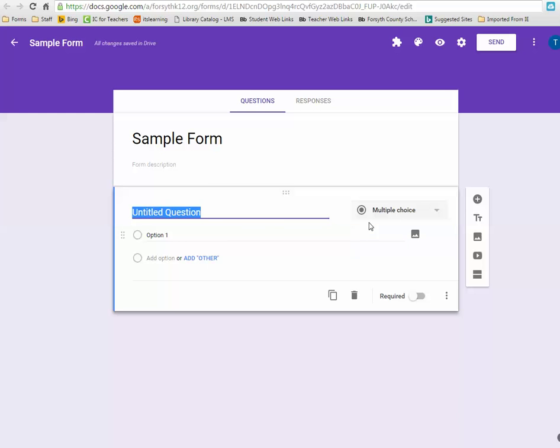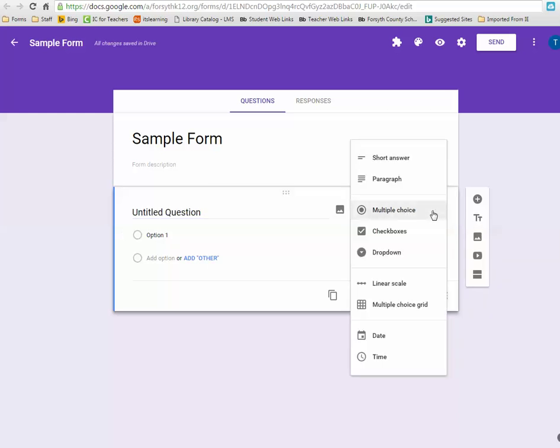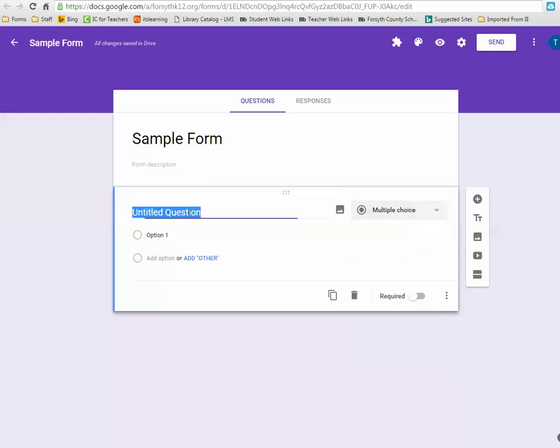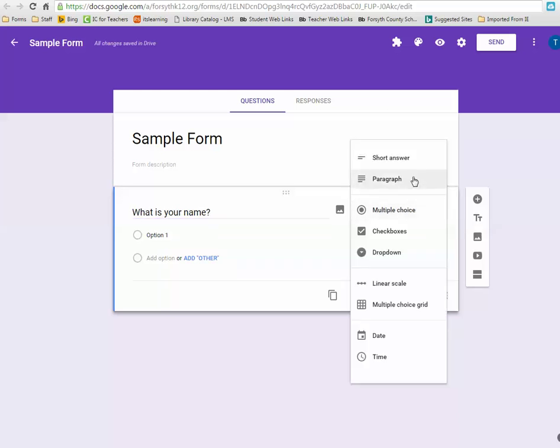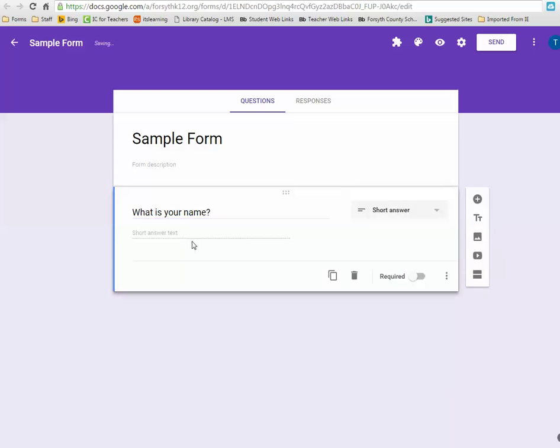It's very user-friendly here. There's lots of different options of questions. My first question is probably going to be a name question. What is your name? Keep in mind that this is feeding a spreadsheet. If you want to be able to sort your spreadsheet by last name, then you're going to want to be very specific on this question right here. You may want to make two questions. What's your last name? What's your first name? The type of question that would be is a short answer.